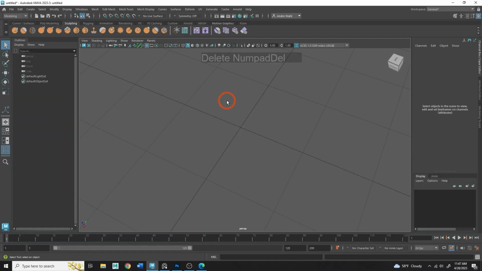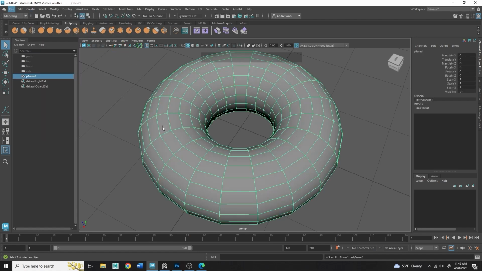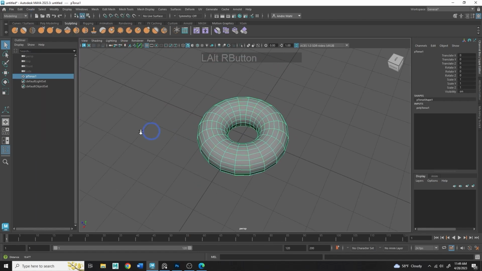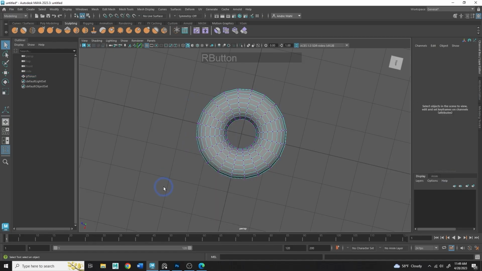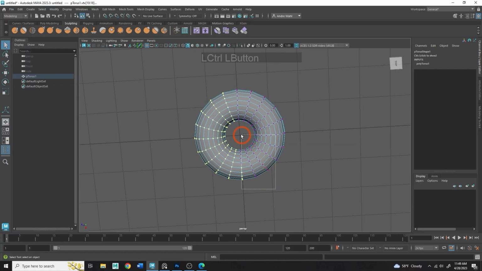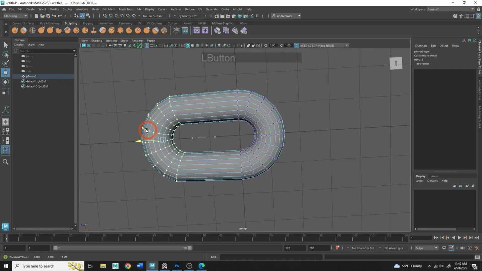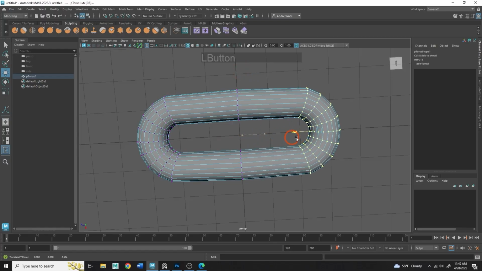Bevels can also be used as a means of splitting something. So for example, if I come in here to polygon primitives and I grab a torus, let's say we wanted to create something like a chain segment. This would be a great way to start because it has the rounds here and it has rounds here, but it has this issue where if I go ahead and pull out from here, we end up with this tapering on either side. You can see we have a tapering there and we have a tapering here.